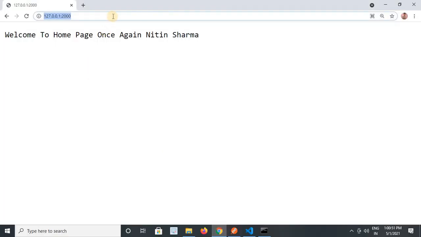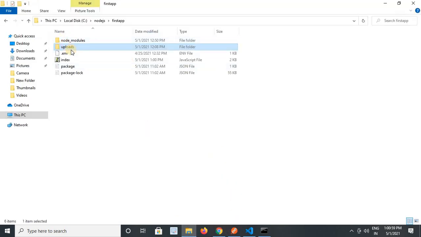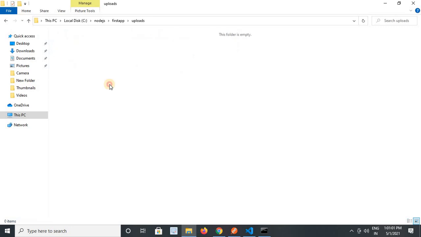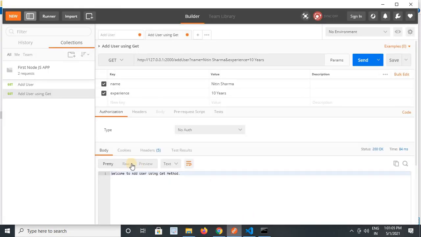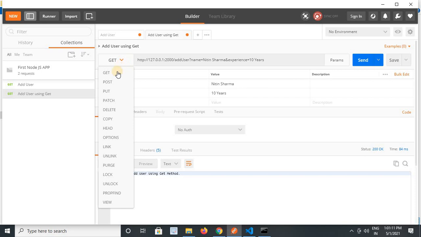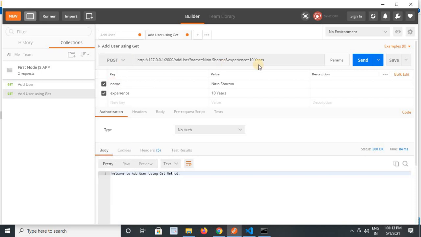I can check in the browser as well. Yes, it is running. So now I will upload the files. Here I can see my uploads folder has nothing. So I will upload the file now. As we have seen, we are retrieving data in the post method.